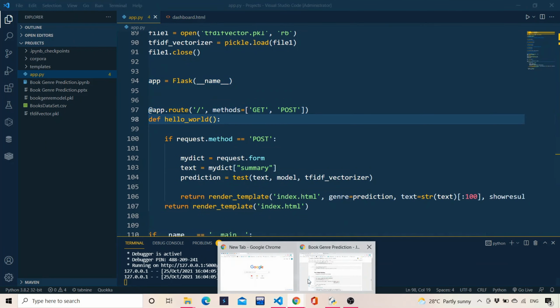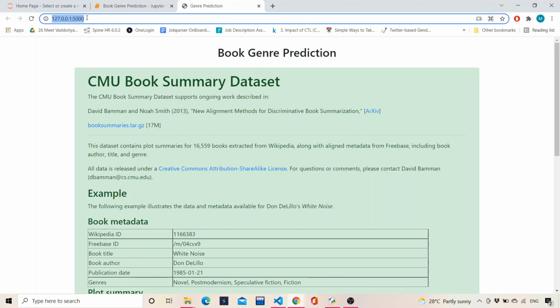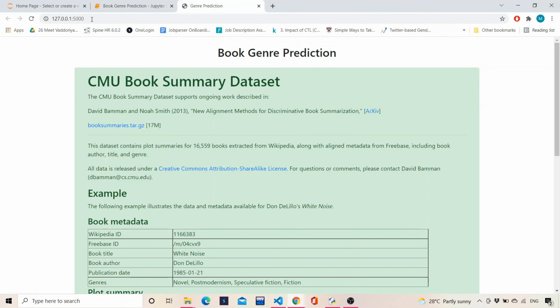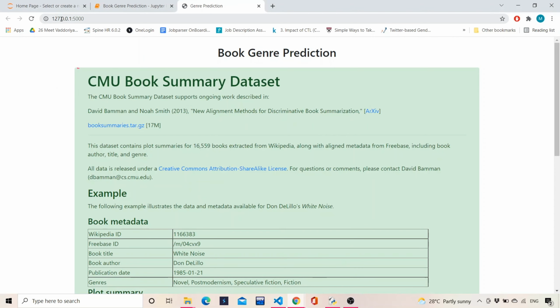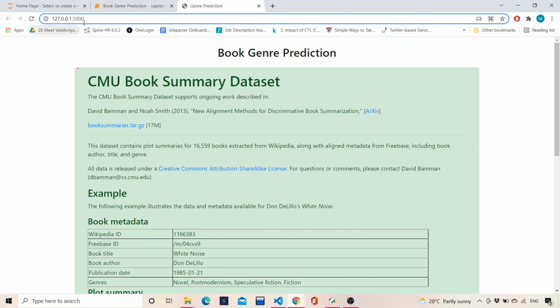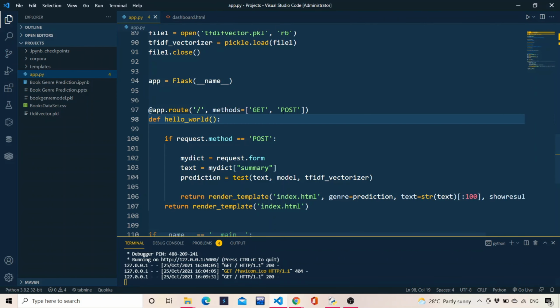So we are basically giving a particular route over here. That means / is nothing but the home page of the entire website. So with this app.route, we are creating a route at that slash point, which is the home page, and that route takes two kinds of requests, that is a GET request and a POST request. Now under that route we are defining a function named hello_world. So if request.method is POST, that is, if there is some kind of data coming from the form on this web page, that is handled with the help of a POST request.